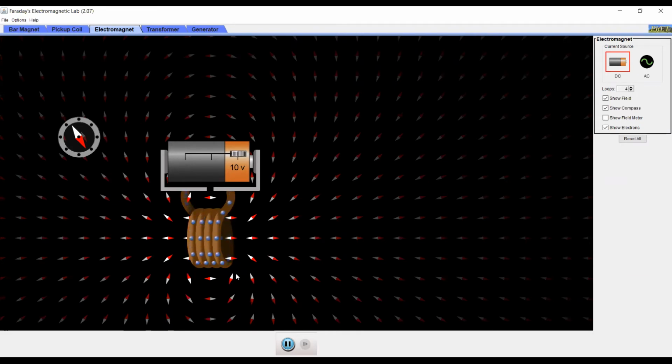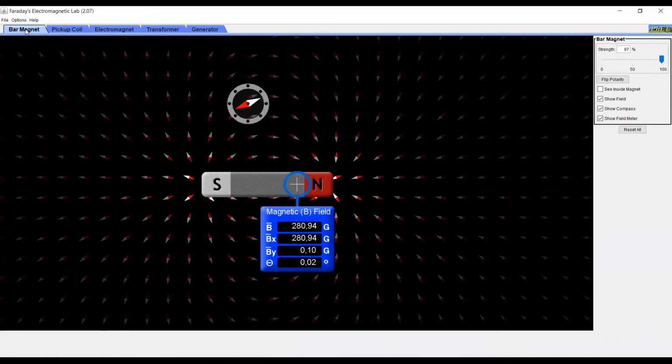Notice that the field created by this coil of current is just like the field created by this permanent bar magnet. In fact, in bar magnets, the field comes from the microscopic currents due to the spins of electrons.